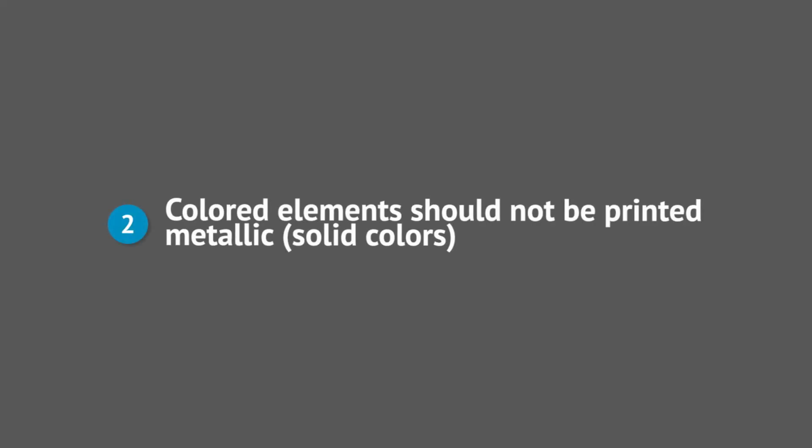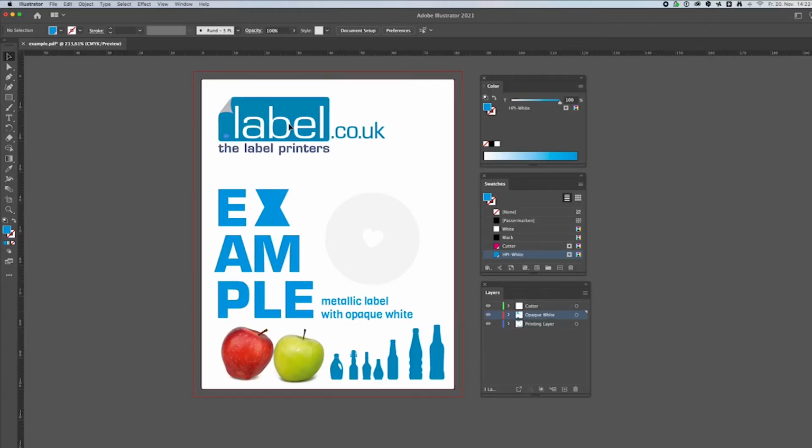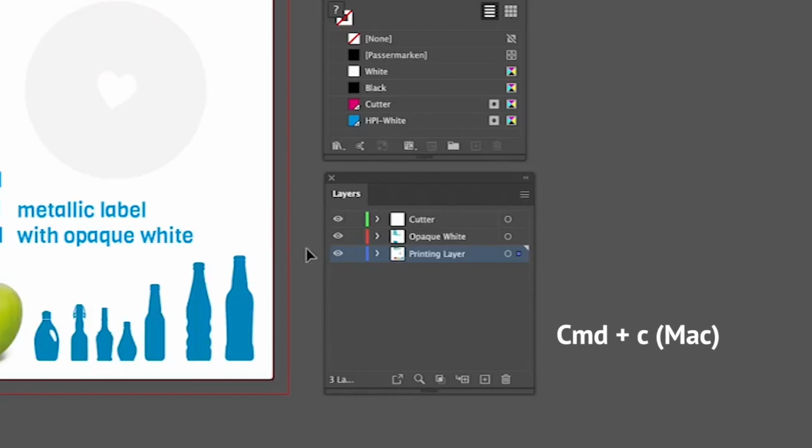The second step is to select the coloured elements that should not become metallic when printed with opaque white. To do this, select the elements that you would like to have printed non-metallic with the selection tool. Copy them with the key combination Command-C, or on Windows, Control-C. Select the opaque white layer and paste the copied elements to the original position on the opaque white layer with the key combination of Command-F, or on Windows, Control-F.